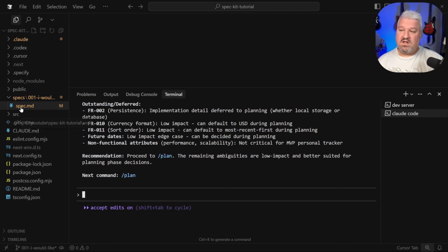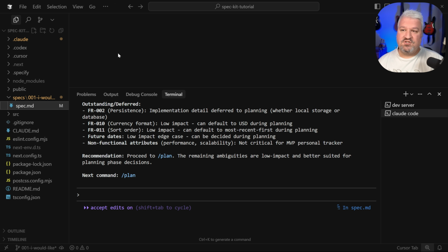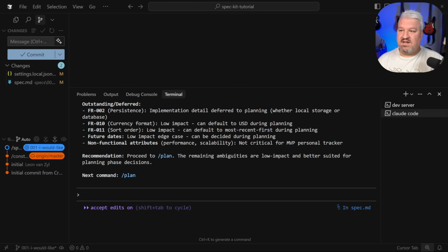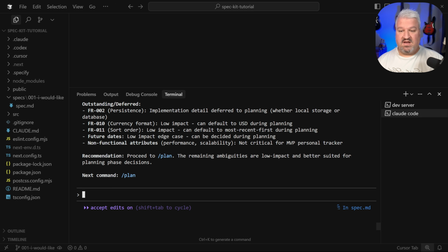And that's it. We can see that the spec file was now updated with all of this new information. That really is the power of this workflow. It forces you to think about what you're trying to build, and by asking clarifying questions, it's fleshing out these requirements. Now that the spec is done, I'm going to create a new commit called clarify, and our agent is actually proposing the next step, which is to run the plan command.